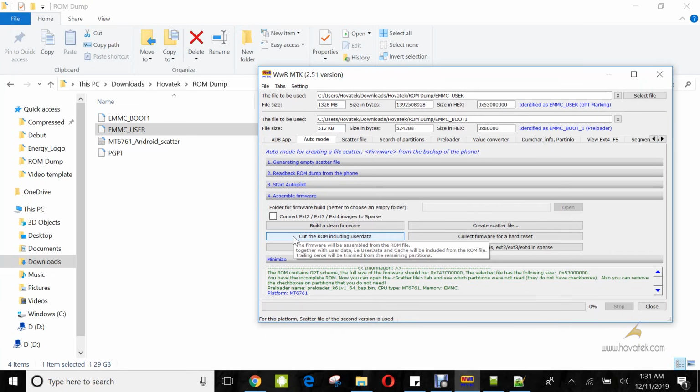Now at this point, you select depending on what you are trying to achieve. If you are not certain of what to select, just select cut the ROM as it is. You click that item. What is about to happen is that WWR is about to cut the eMMC user into the components, files or partitions.